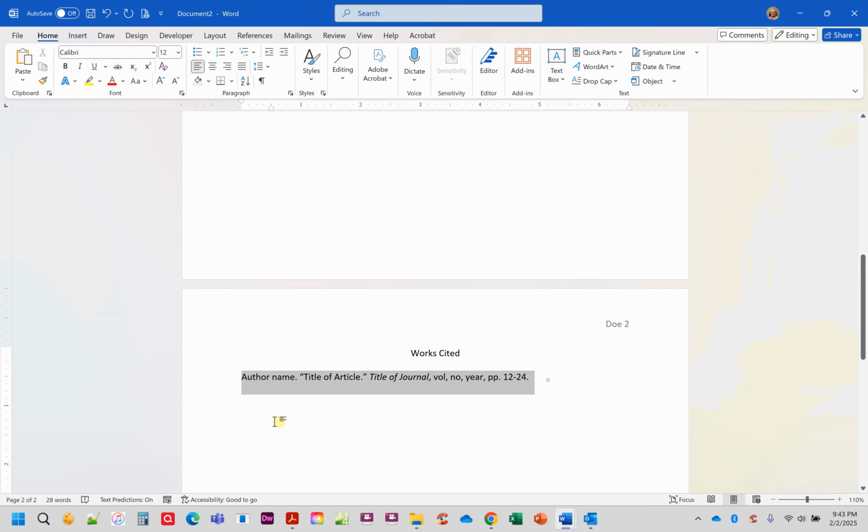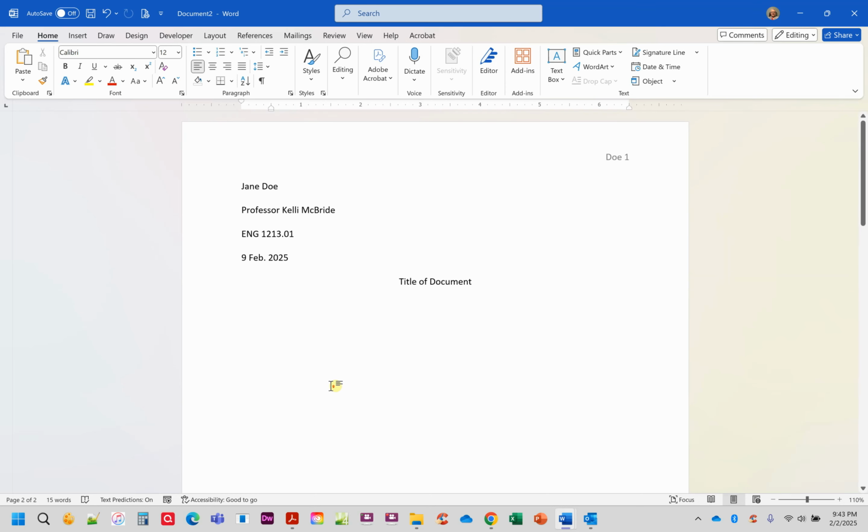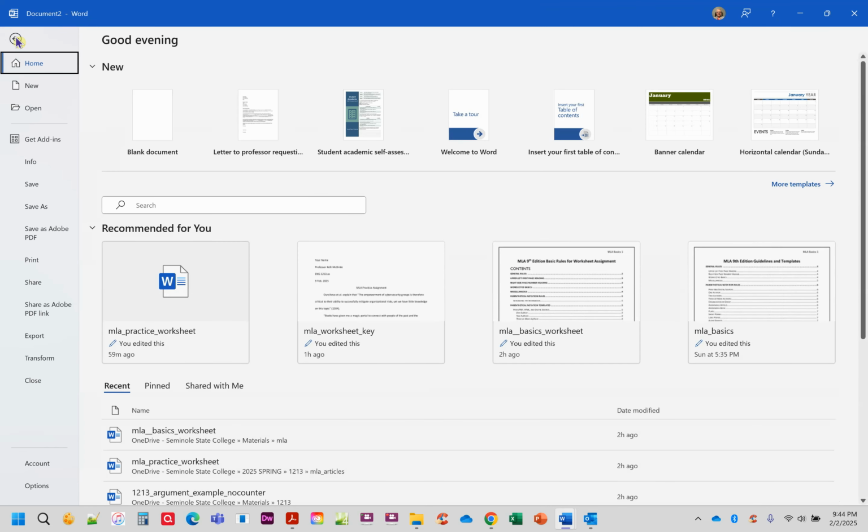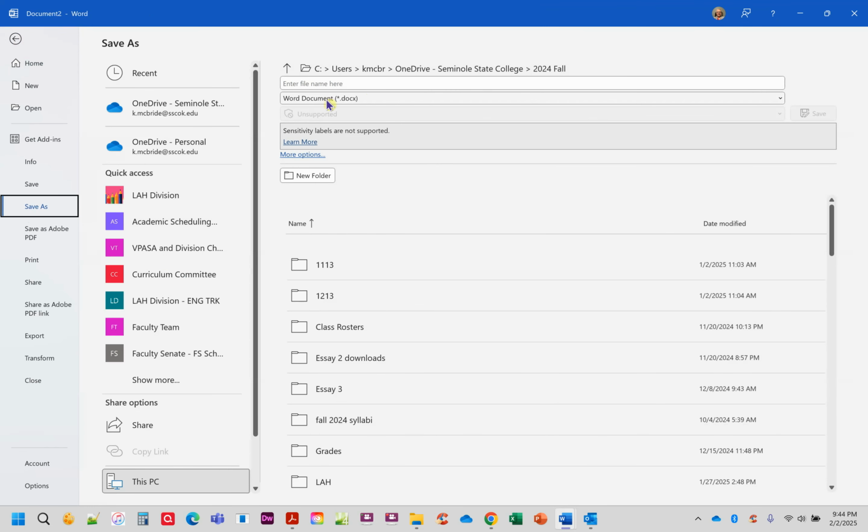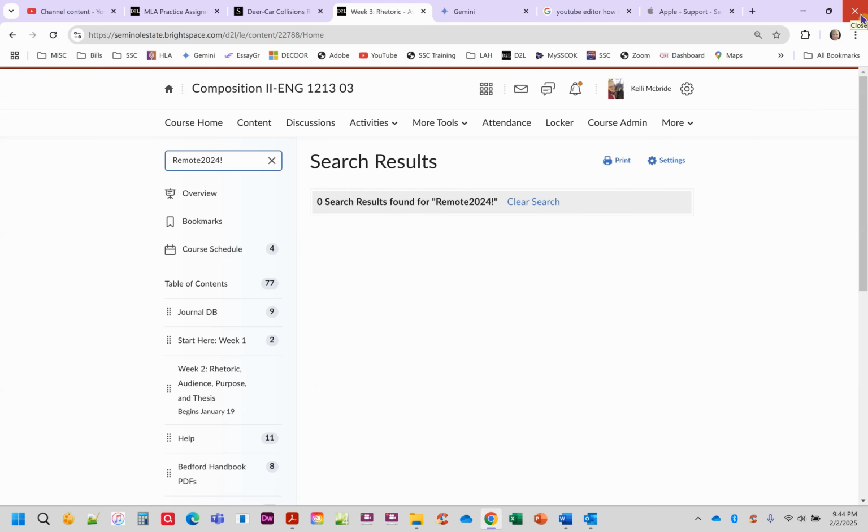That's pretty much it. It's pretty simple if you know where those things are. If you're using a different version of Word, or if you're using a different program whatsoever, then things may look different. If you are using a different program, make sure that you are saving this as a Word document, the docx. So good luck, and always ask me a question if you have a problem.